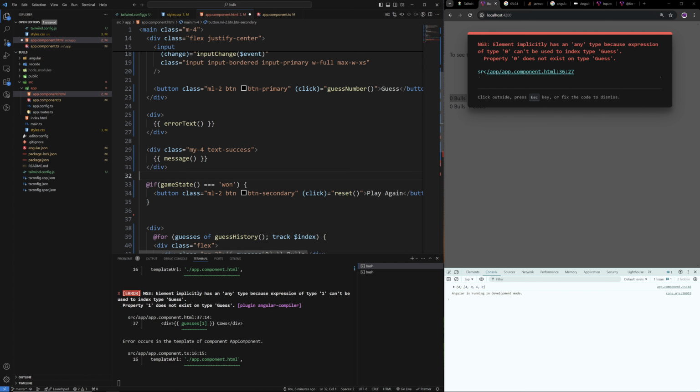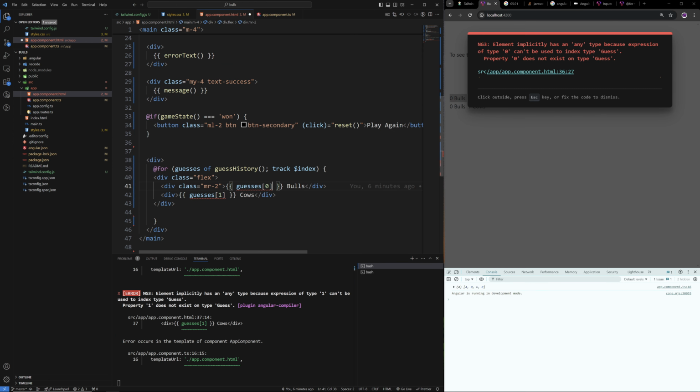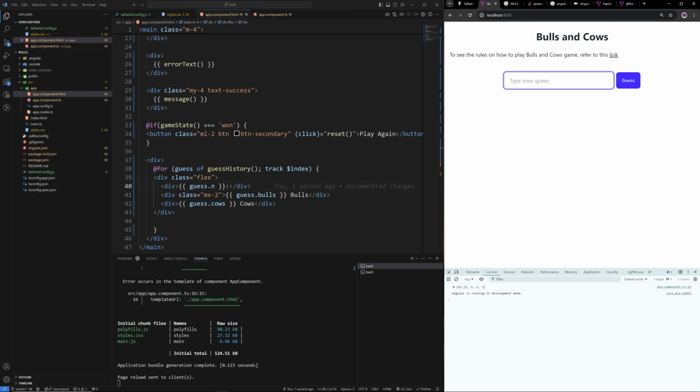Okay. In here, instead of these dot bulls, let's do guess now. And then dot cows. Oops. And then change this into that. And then also let's do mx. And then div the guess number, right? So guess dot n like that. 6524. Yep. Okay, this is much better.